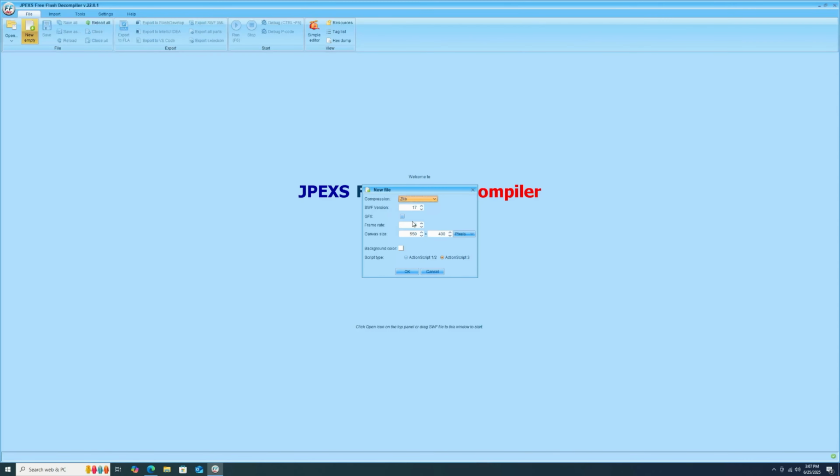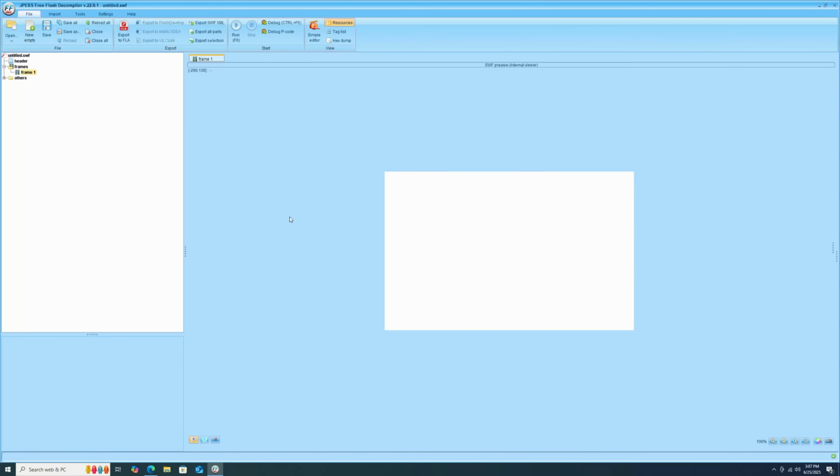I have the settings for this written down, the ones that you're going to want to use. SWF version is 9, frame rate 24, and then again 760 by 480 for the pixels. And I don't know if the ActionScript type really affects anything, but I'd say go for ActionScript 1 and 2, because that's probably more of the type of stuff that most of Club Penguin was made with. So yeah, now we're in here.